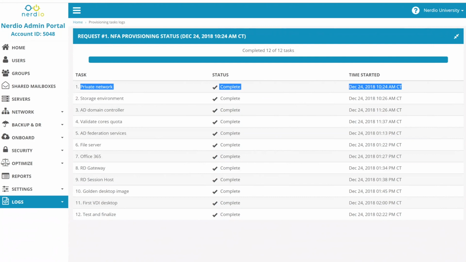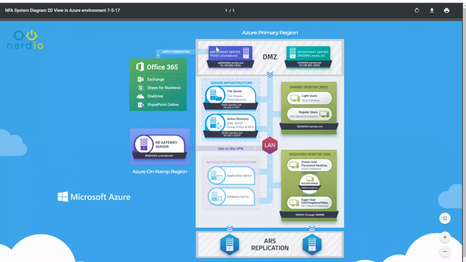Let's see what that actually did. So visually, we have a network here, which is a 10.125/16, and it encompasses both the LAN and the DMZ. And then we segment the network into subnets. There is a LAN subnet and a DMZ subnet. The LAN subnet is a 10.125/17, and the DMZ is 10.125.254/24.